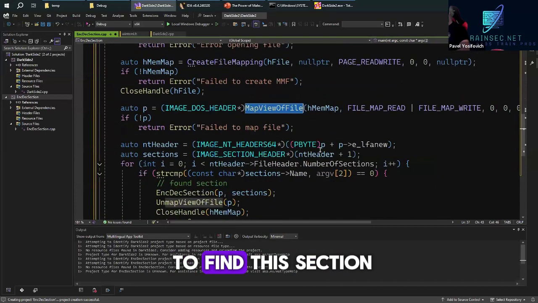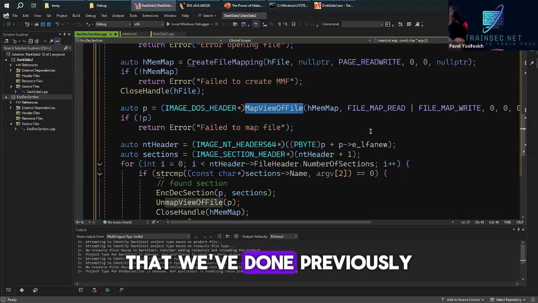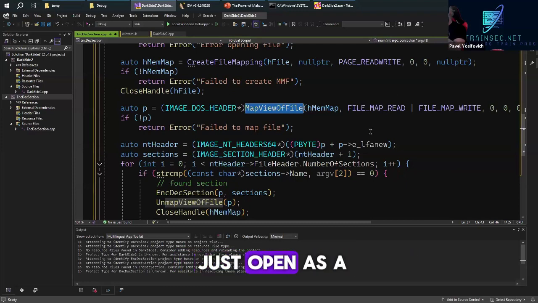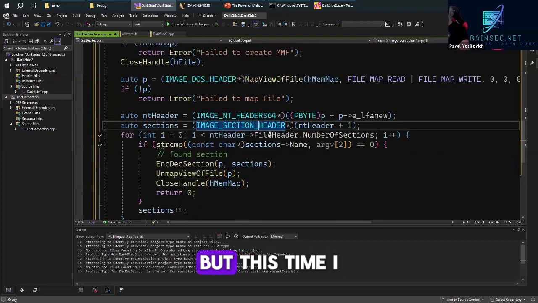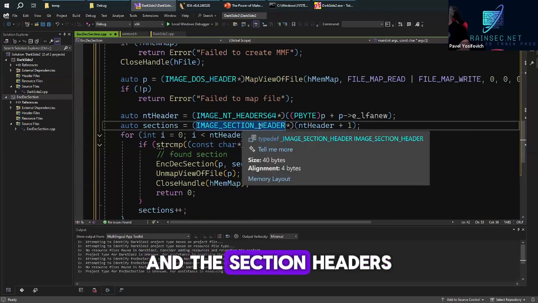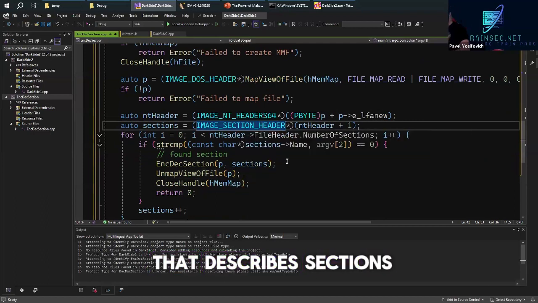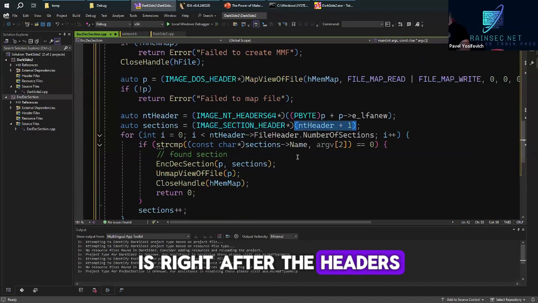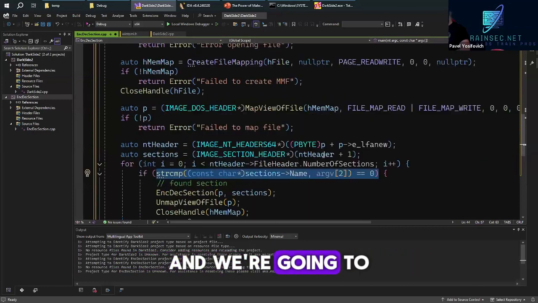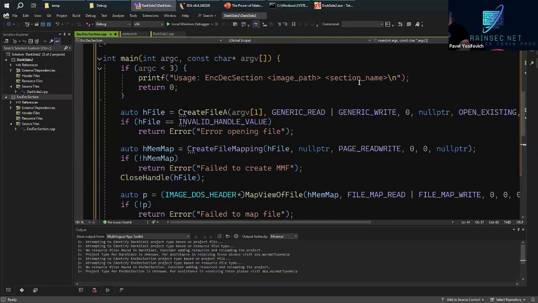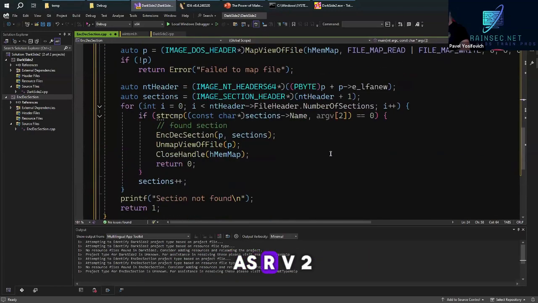And again, I need to find this section, this time using the same kind of ideas as parsing the PE that we've done previously, but now the file is just open as a data file. It's not really loaded as an image, it's just open as a data file. So I need to grab the parsing of the headers, but this time I need to look for sections. And the section headers, which is a structure that describes sections, is right after the headers. So I need to find the correct section name by comparing the strings, and we're going to use the simple strcmp here. So the section name is going to pass here as argv2.